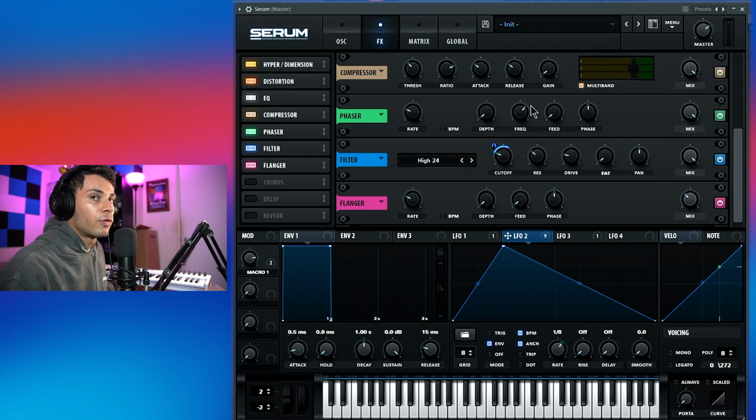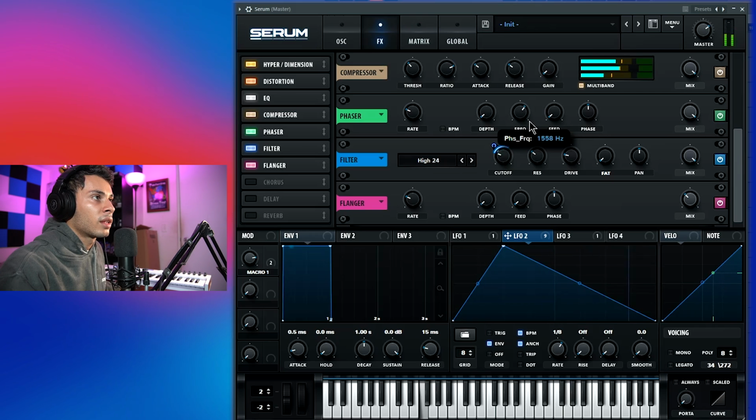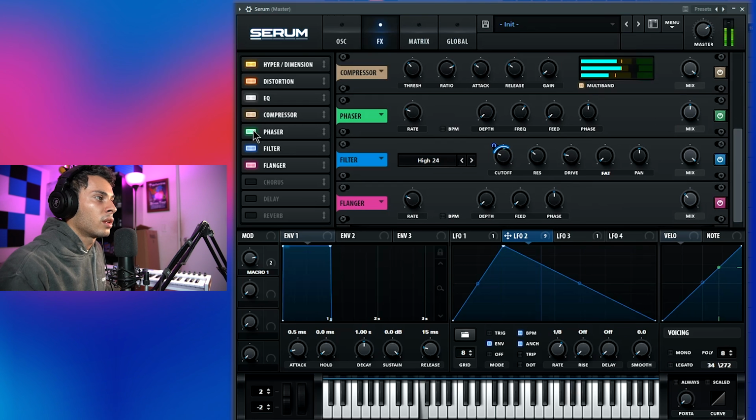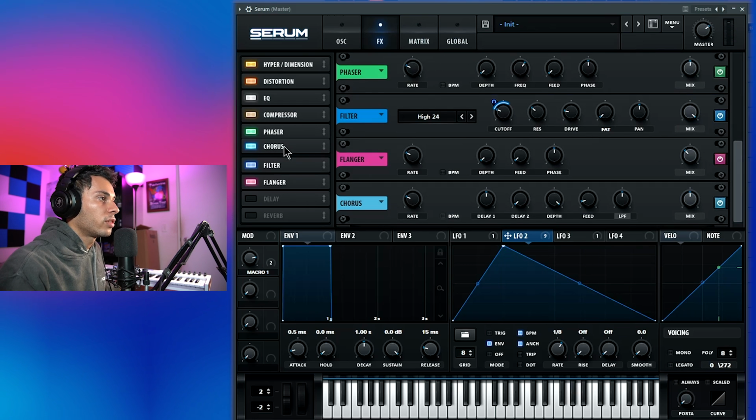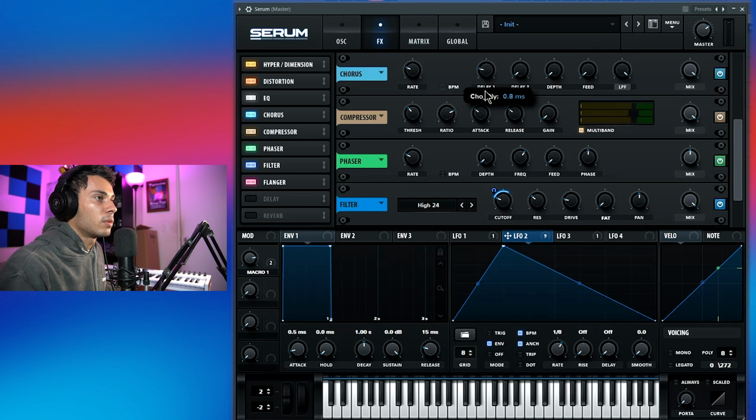I'm gonna find that nice little frequency that resonates the best for me, so you guys can maybe select a different frequency depending on how you like the sound. I like that area, so I'm gonna set it to around 50%. I'm gonna add a chorus that's gonna be right before the compressor. I'm gonna turn down the depth and feedback, and what I'm gonna do is play around with the delays here.